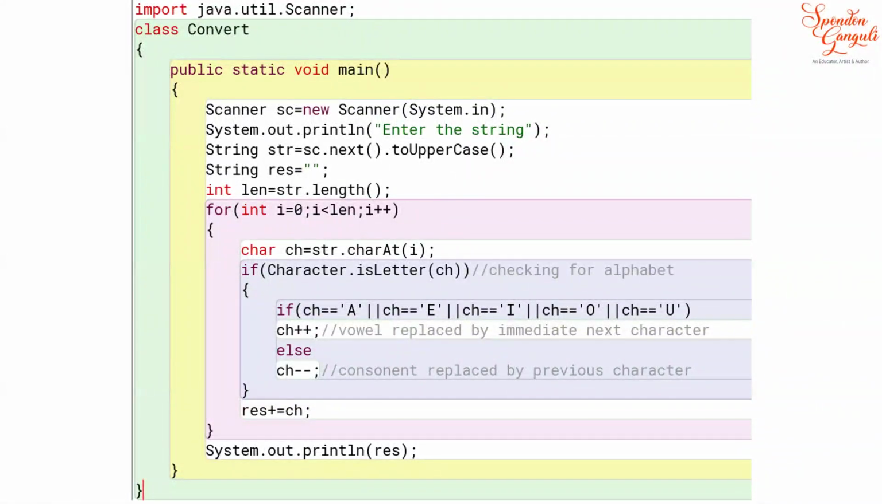That means if the extracted character is an alphabet and it is a vowel, it is encoded to the next alphabet. If it is a consonant, it is encoded to the previous alphabet. And all other characters remain unchanged. Finally, those characters are added to res, and finally you are printing res. I have not shown the output. You can type it in BlueJ and run and get the output. I'm sure it will give the correct answer.